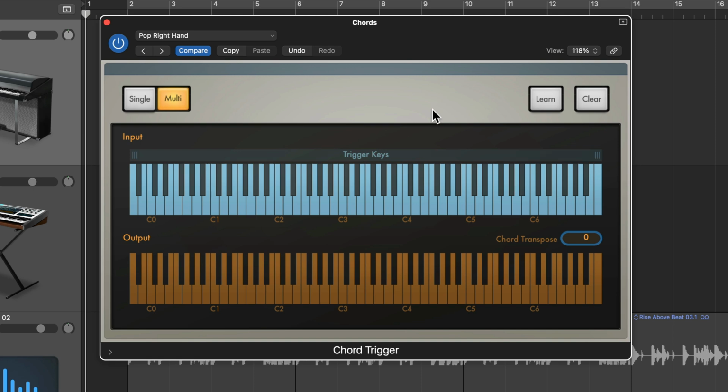So the true power of this plugin is the ability to program in your own chords. So while I'm in multi-mode, I'm going to turn on learn mode, and then just simply click on a note in the trigger keys. And then I can type in the note down here in the bottom keyboard. So maybe I'll start on some low octave A's. Maybe a 5th on E, another A, C. Let's add a 7th on G.